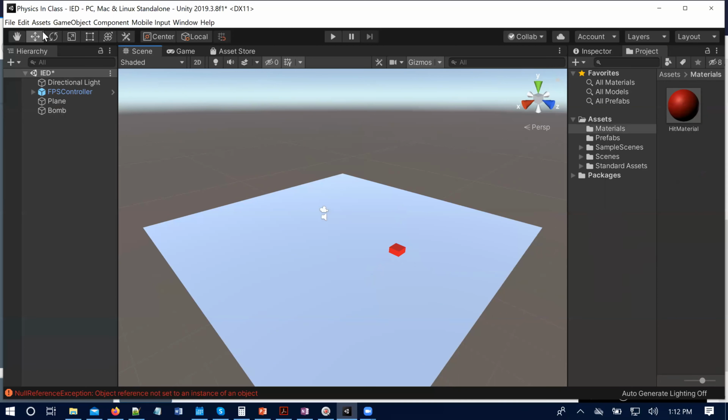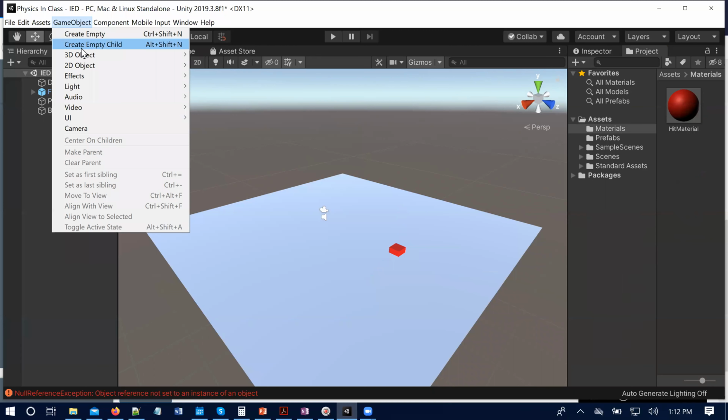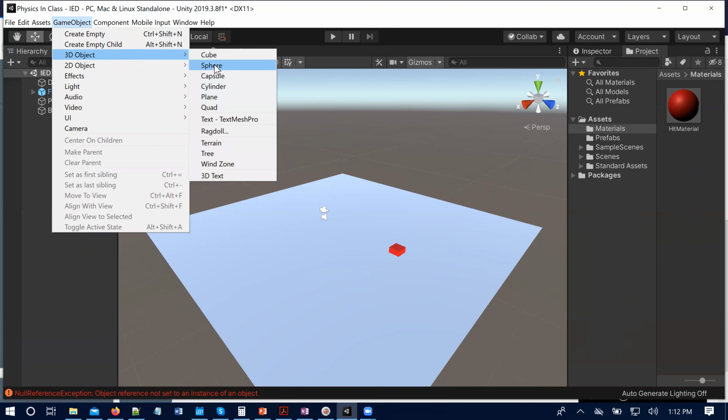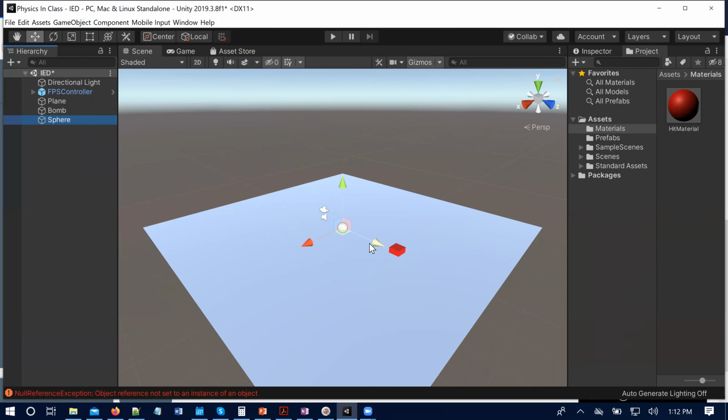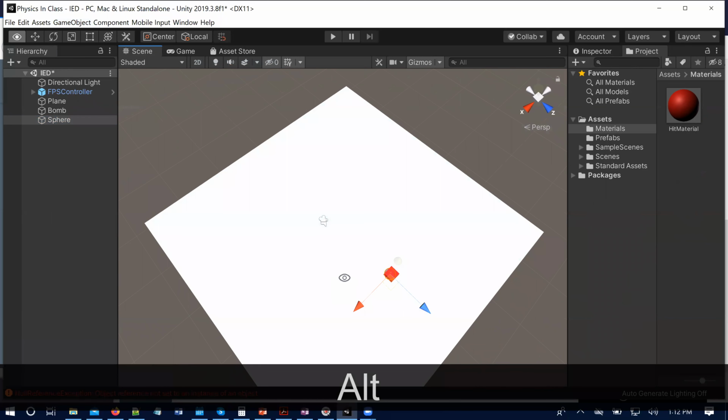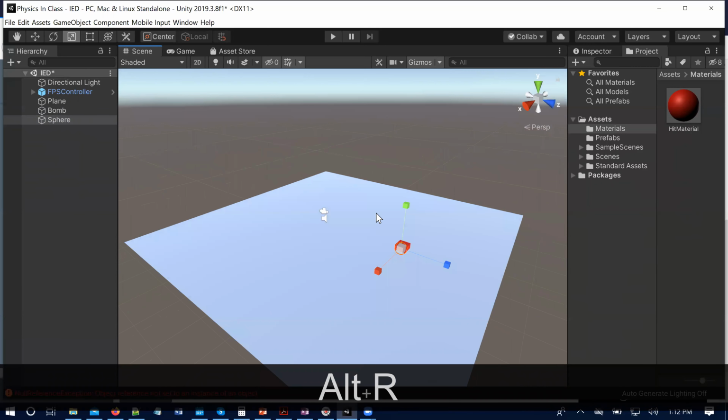Now I'm going to need something for my trigger zone. I think that should probably be a sphere, right? Or maybe a cylinder. Either way, I'll go with a sphere. I'm going to want to center it on my bomb. Okay, that looks good. Let's make it the size I want.